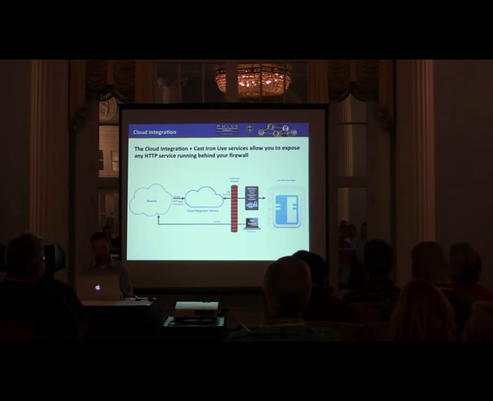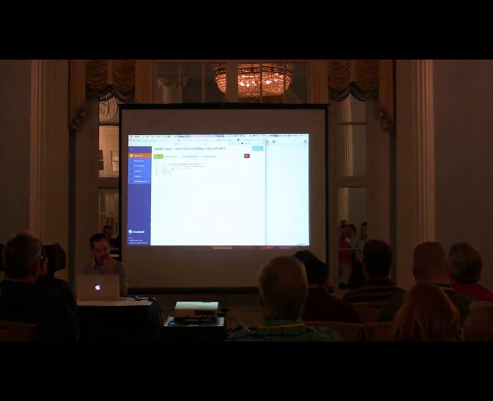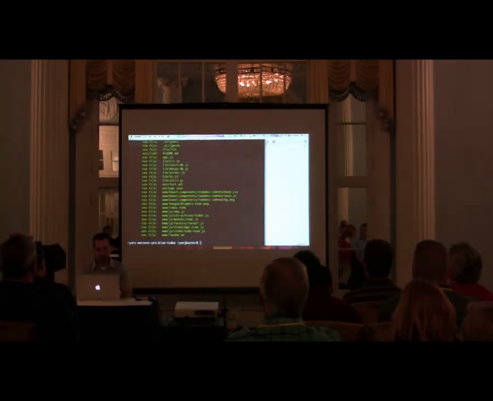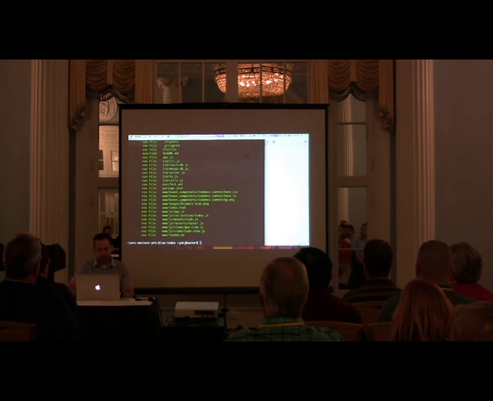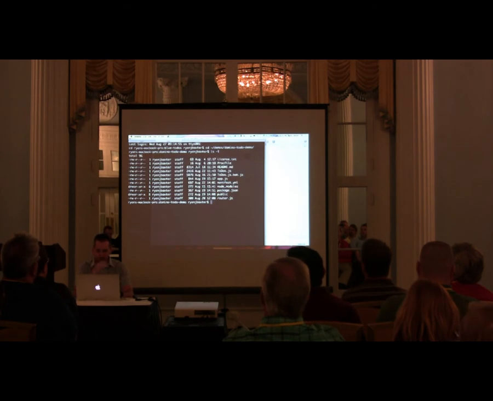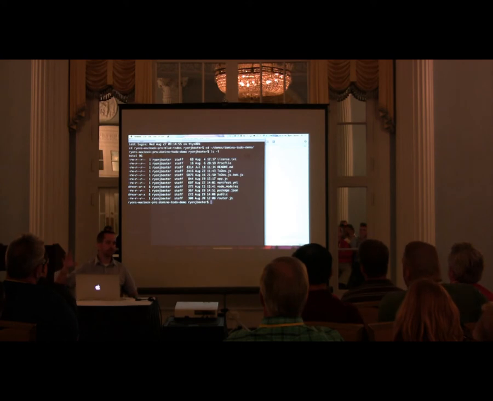I actually have this code all written for me here. So I'm going to run another terminal window, and I'm going to go into this. I have the same application code here for my to-do app, except the only difference is that instead of using Cloud, it's using the Cloud Integration Service to talk to a Domino server behind the firewall.